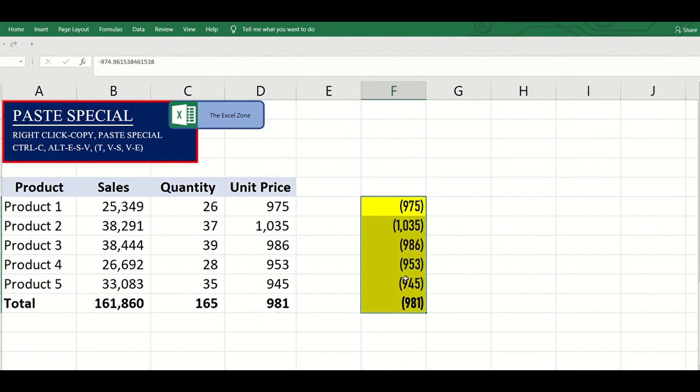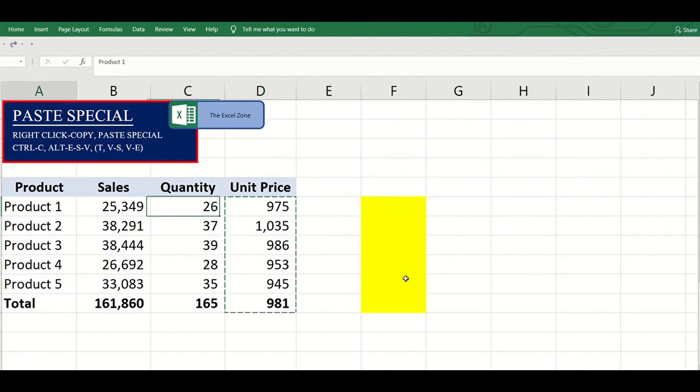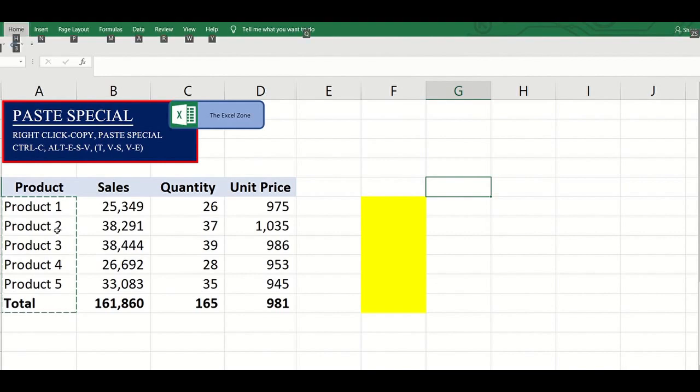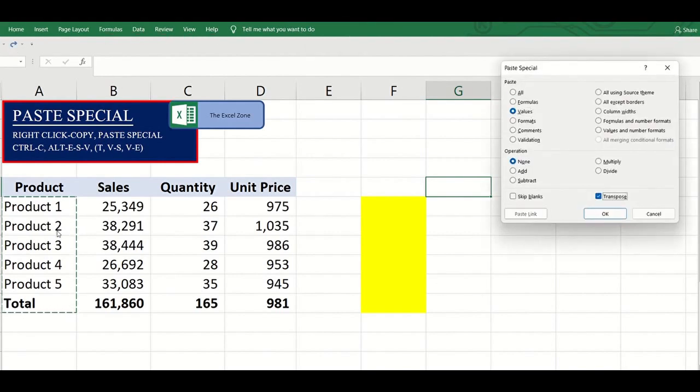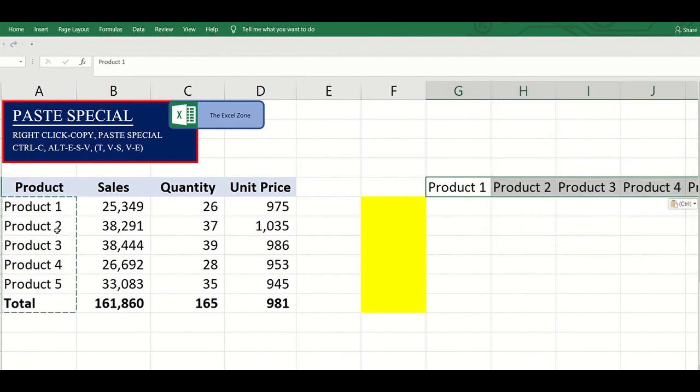Another useful feature of this paste special is if we need to transpose the data or to switch rows and columns on the table. So this column of product names are arranged vertically, but we can copy and paste it somewhere horizontally by the use of Alt+ESVE. That's how paste special function helps us in various ways.